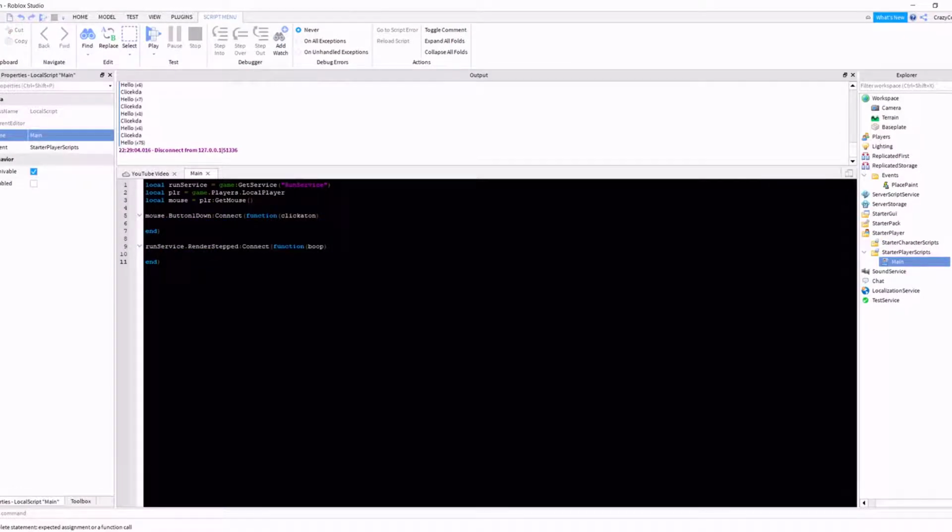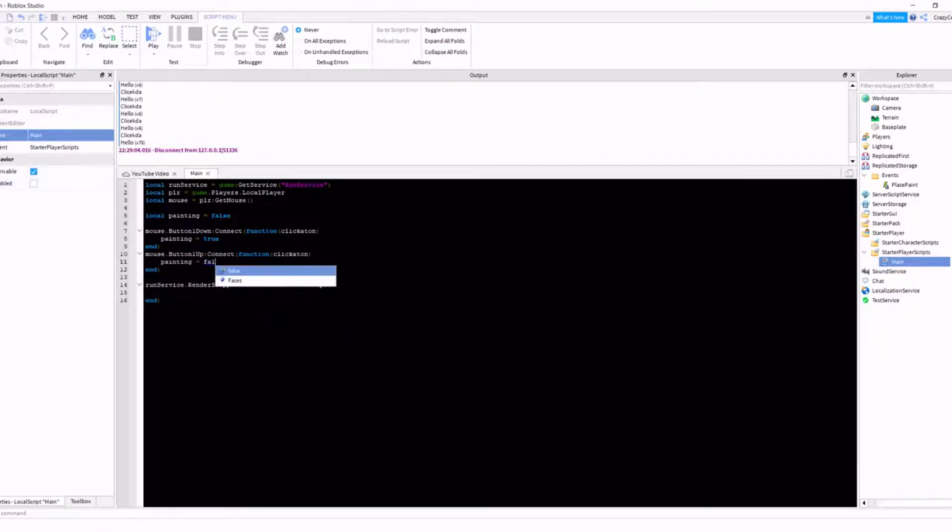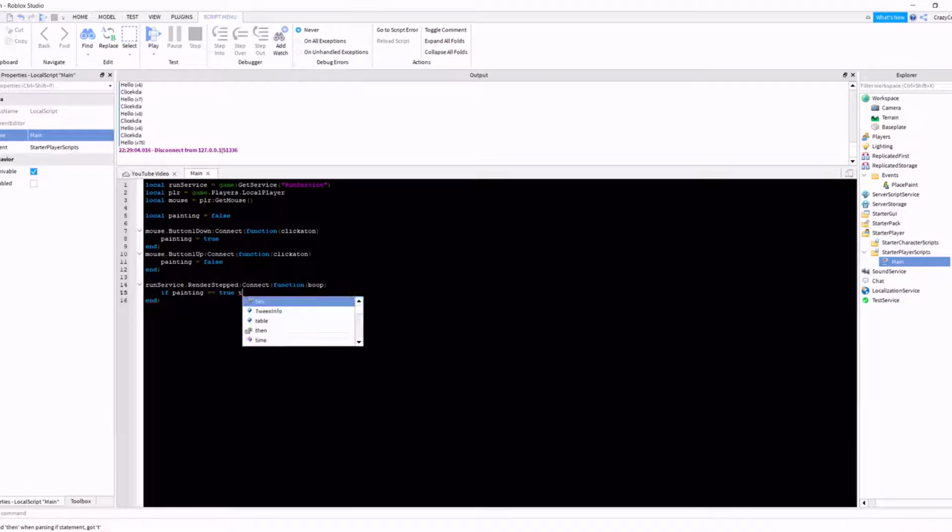We're not actually done. Okay, so we've got this render stepped. We're just going to go ahead and add painting here. So local painting equals false. This is going to change whenever the mouse is down. So painting equals true. And then whenever they lift their mouse again, when they stop clicking, it's going to equal false. And then down here, we're going to just add if painting equals true, then this is where it's going to paint.